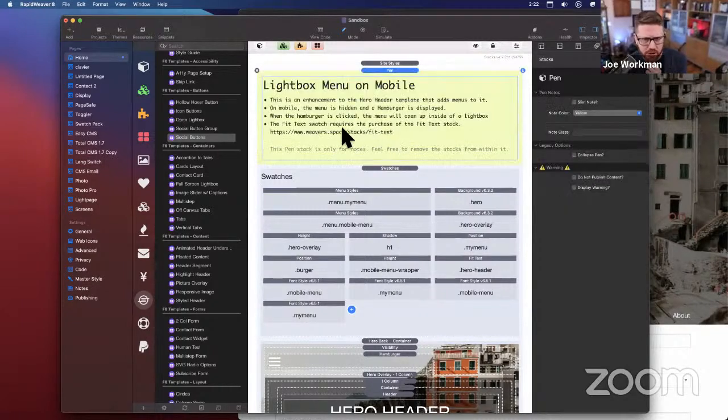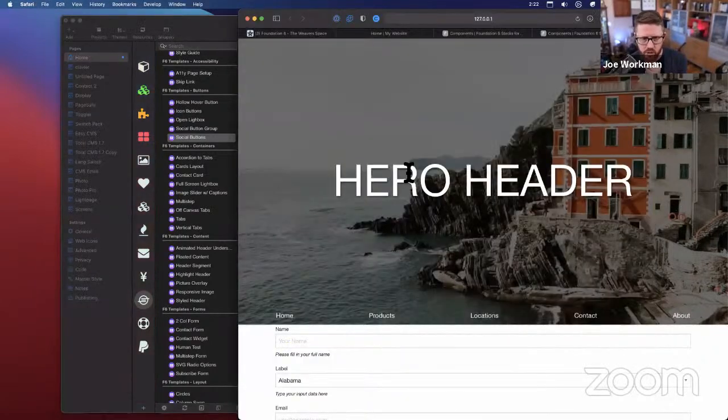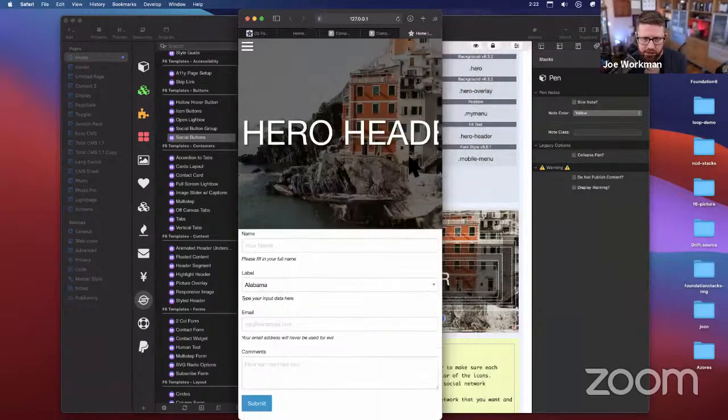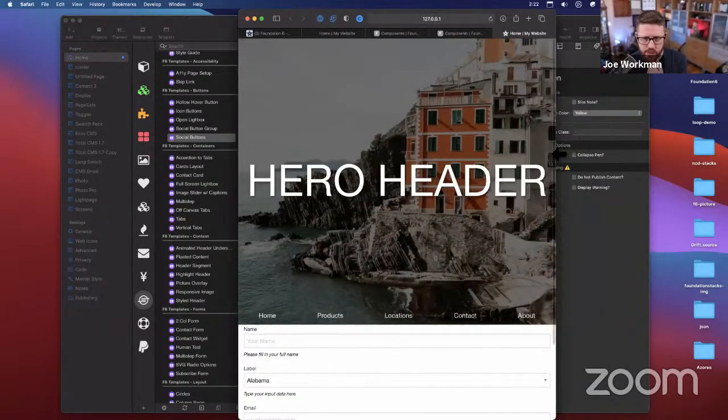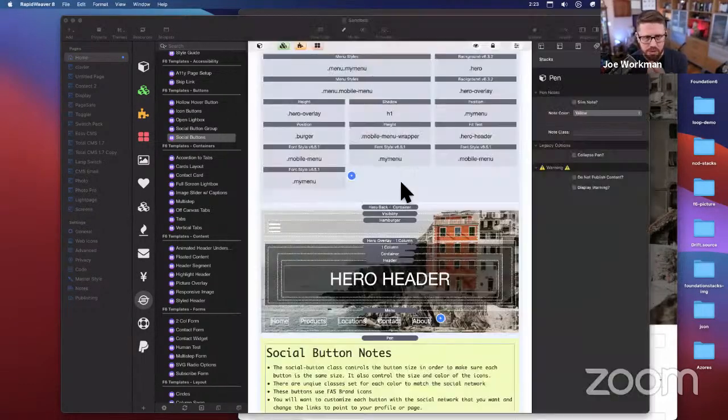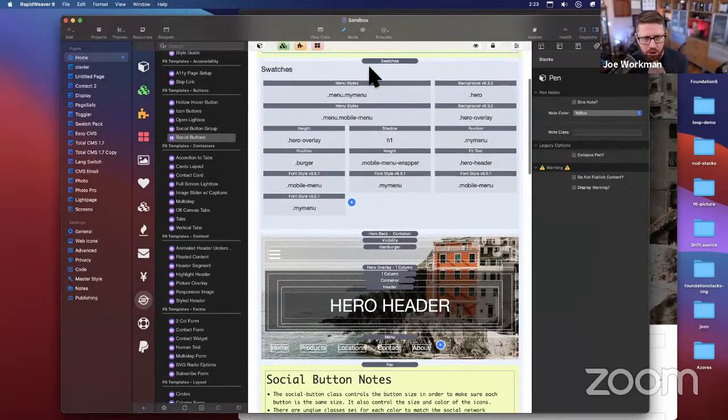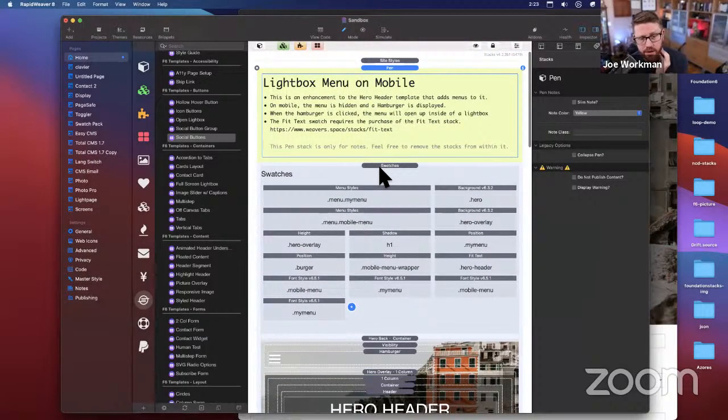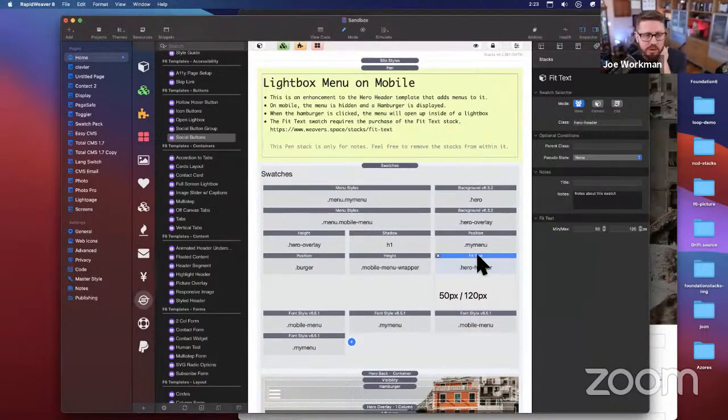And this particular one actually does use the fit text swatch to make this text grow dynamically, right? So if this shrinks, the header shrinks down to fit. So that's what fit text does. This one does use a non-Foundation 6 stack. Here's the fit text. It comes with a swatch. So if you have Foundation 6 and fit text installed, you'll get this fit text swatch, and then you can use that on various things.